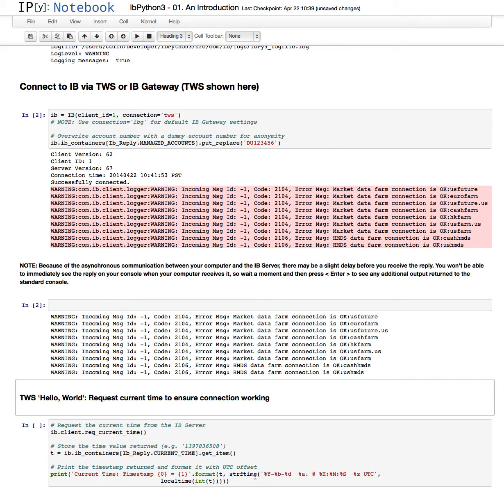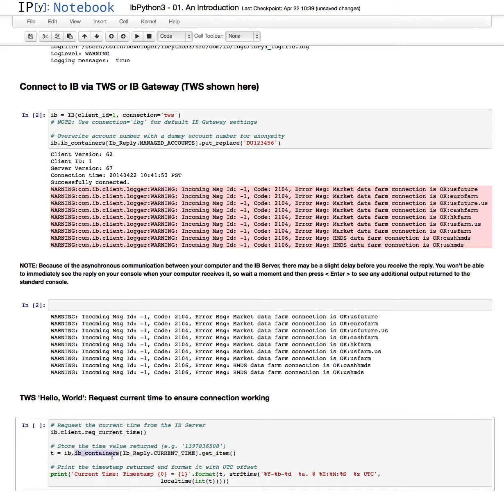This simple example accesses IbPython's IB container class, which is an IB container object, and it retrieves the values sent back from the server. These custom-built thread-safe containers are what makes IbPython's implementation of the API unique, and also play into the power of Python and its built-in list and dictionary data structures. We'll discuss these containers and how to use them in a later video.